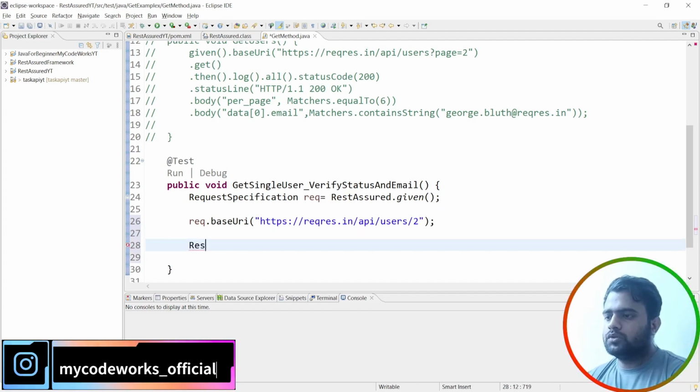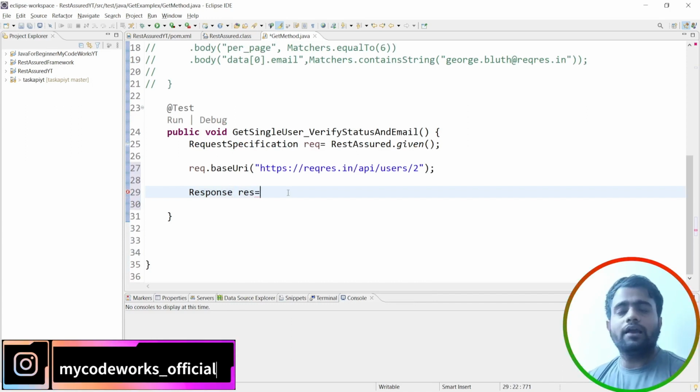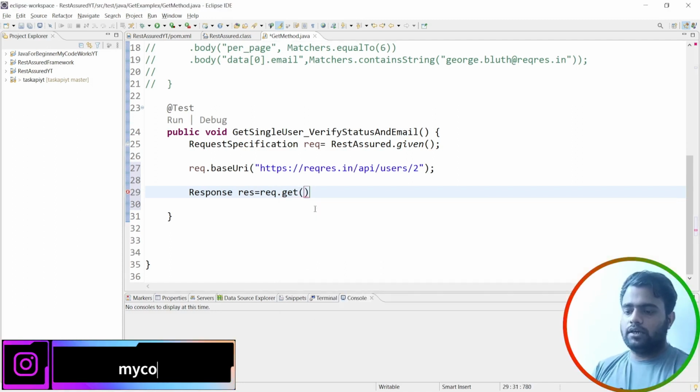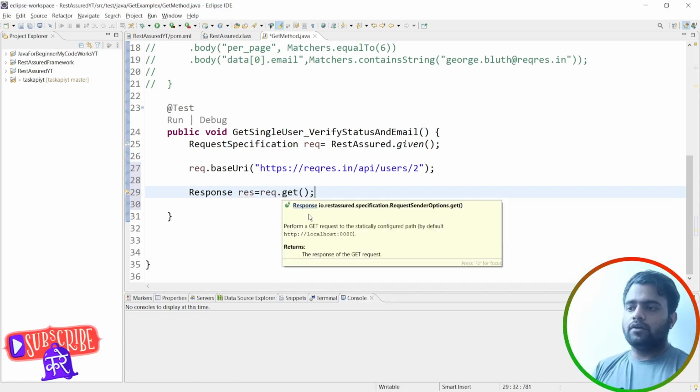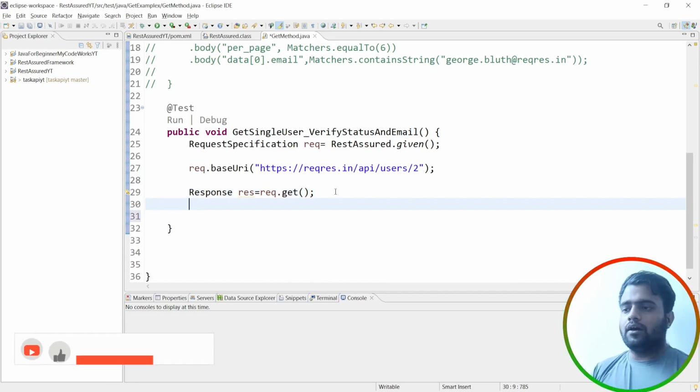Now we are going to use response as an interface. Let's store it in response, and then we are going to directly hit the get method. So request dot get. If you see here, if I write the request dot get method, it is returning type response, right? If I directly double click on this, it will return a type of response. So response returns the response of the get request. This response contains everything: headers, body, status line, status code, everything, right?